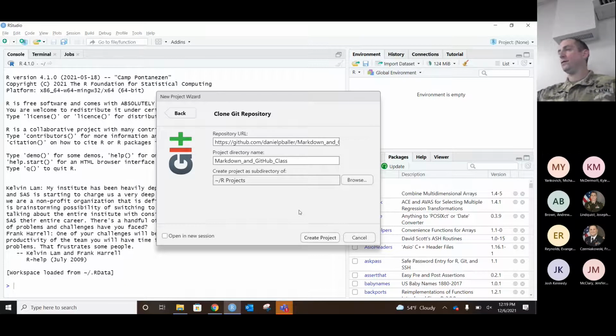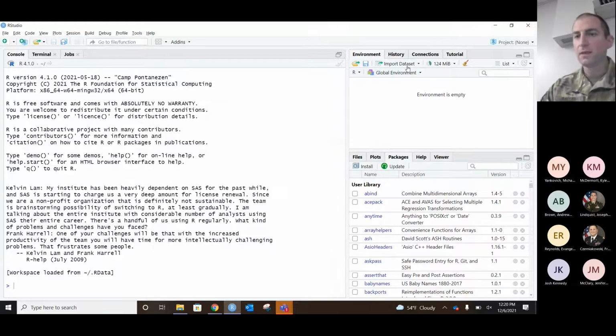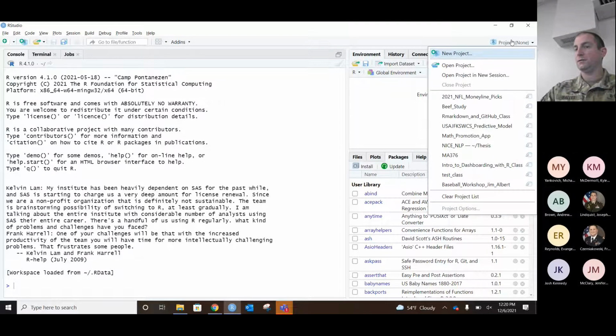Andrew, did you get to clone Git repository? You lost me on how to start the project. Okay, how to start the project. So I'm going to cancel this. We'll do this again. So here is the project button up here top right. I'm going to click on that, and I'm going to click on new project.